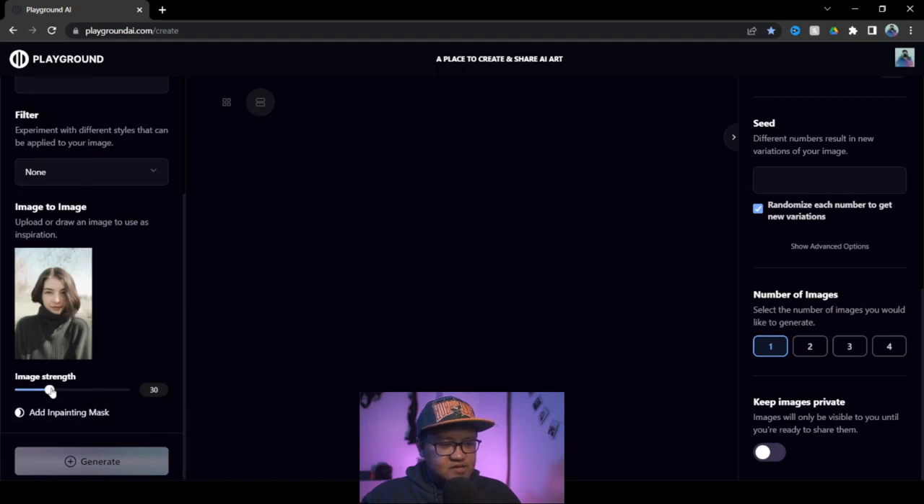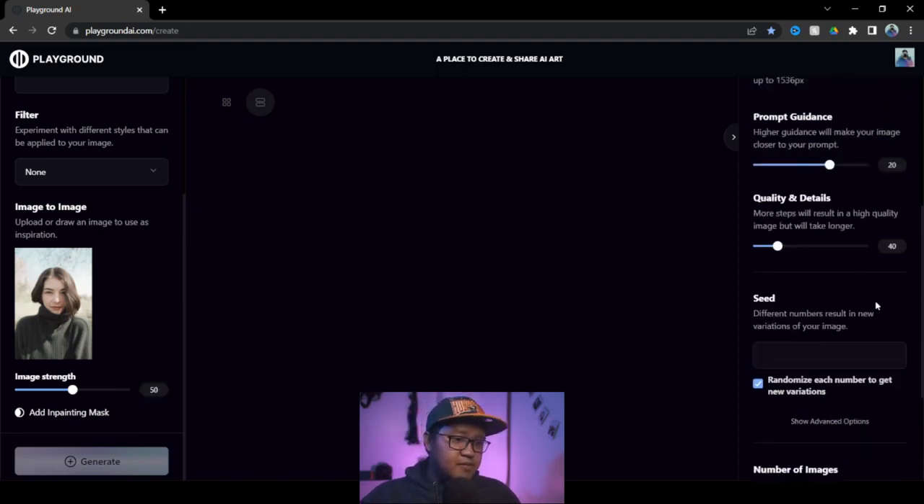As you can see, the image loaded. Now you could stick with 30 for this, the image strength, but for me, I want to be as accurate to the actual photo as possible. So we are going with 50.